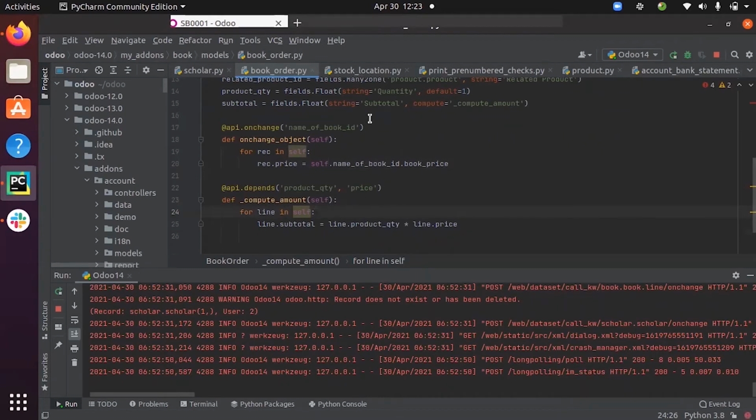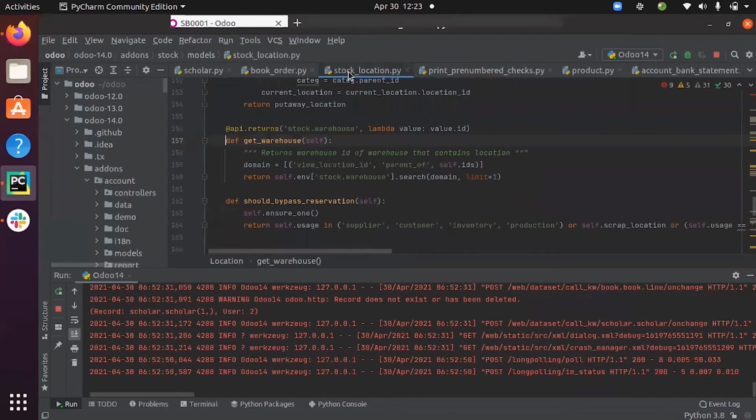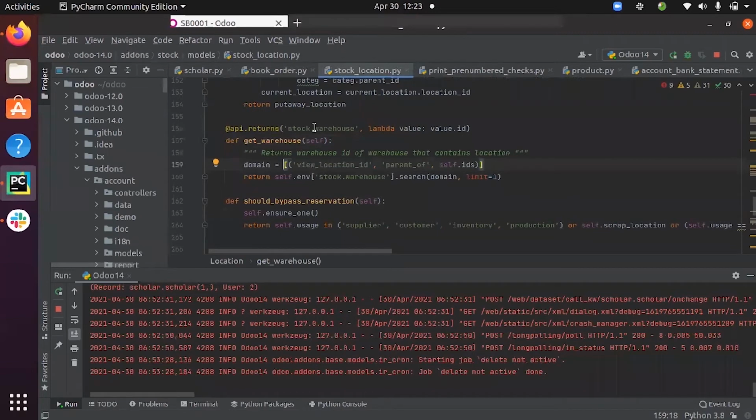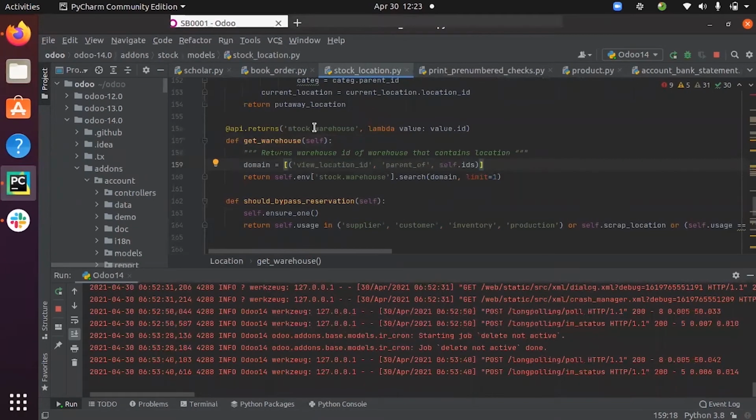Then next we have the @api.returns decorator. Here you can see the stock location Python class file. Inside this, I have defined a function, get warehouse, under @api.returns. This decorator guarantees the unity of the return value. It will return a record set of the specified model based on the original or return value. That is, it is used to return some value when a particular method is called. Here you can see it returns the warehouse ID of the warehouse that contains the location.